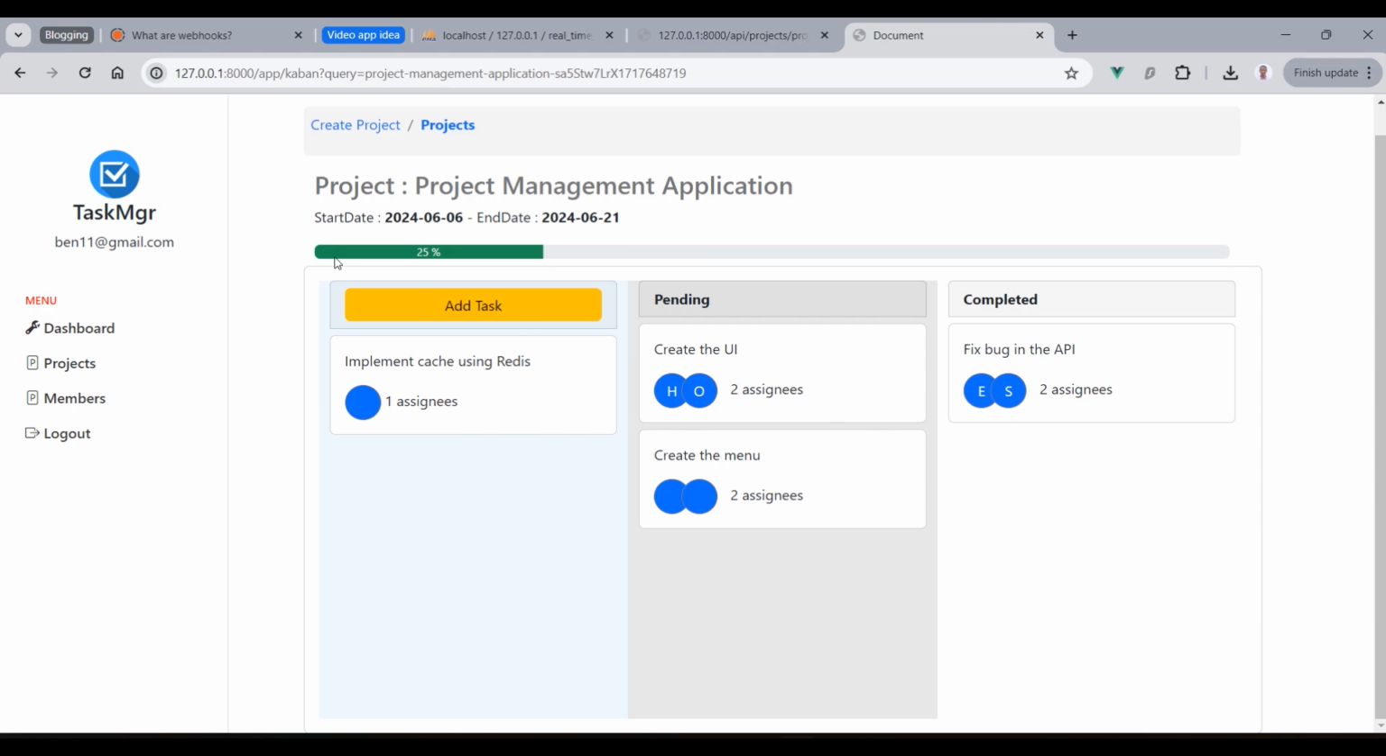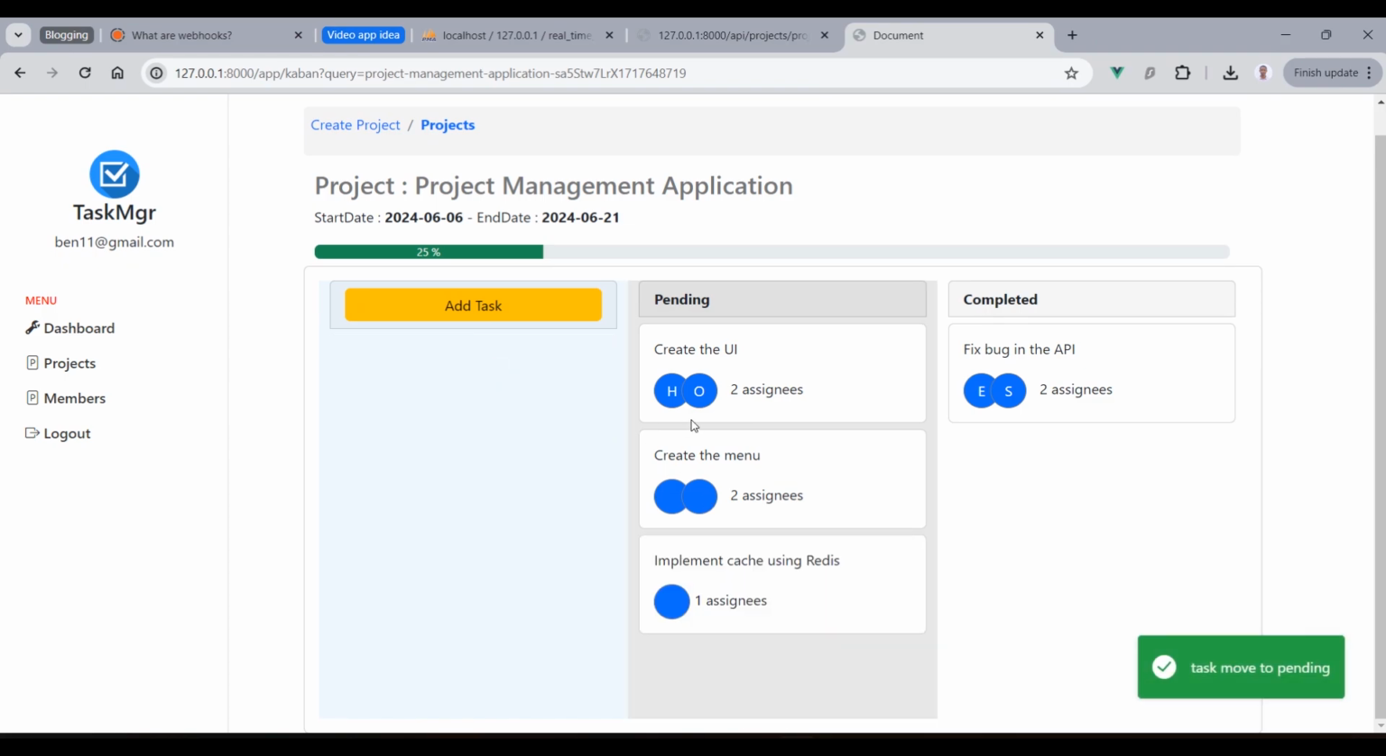You can see in our progress bar, it is updated automatically from started to pending. I'm going to try to move implement cache using Redis. I'm going to try to move it to pending, and then you're going to see. Yeah, you can see right now, it is going, task moved to pending.